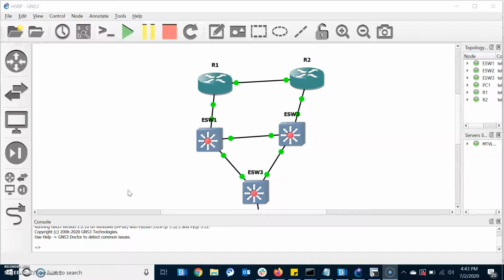Today I am going to talk about HSRP and its configuration. In the previous slides I have shown how HSRP works. There will be two routers, an active and a standby router. The active router is always selected as the router with the highest priority or the highest IP address.